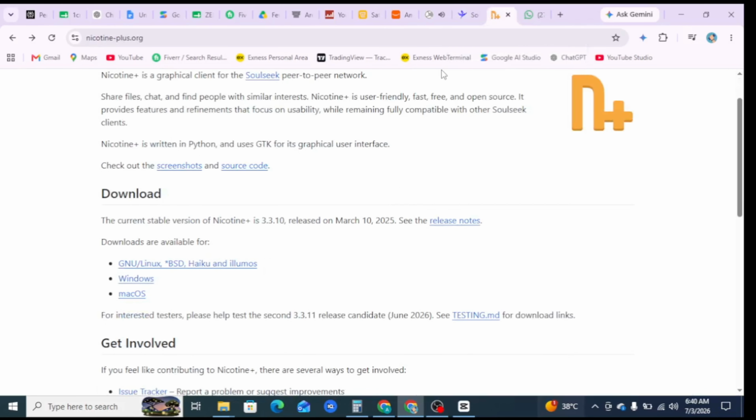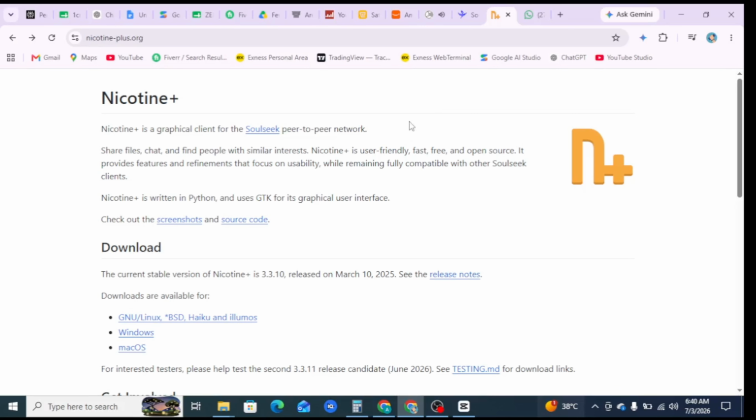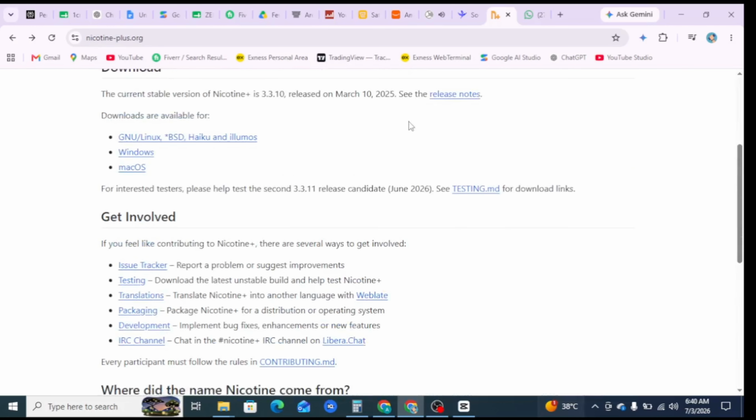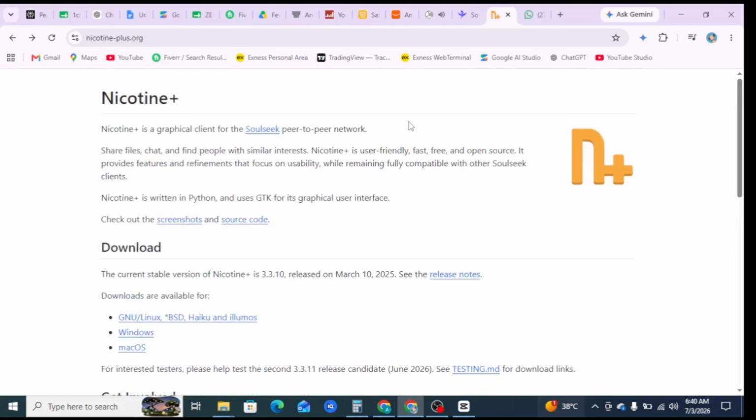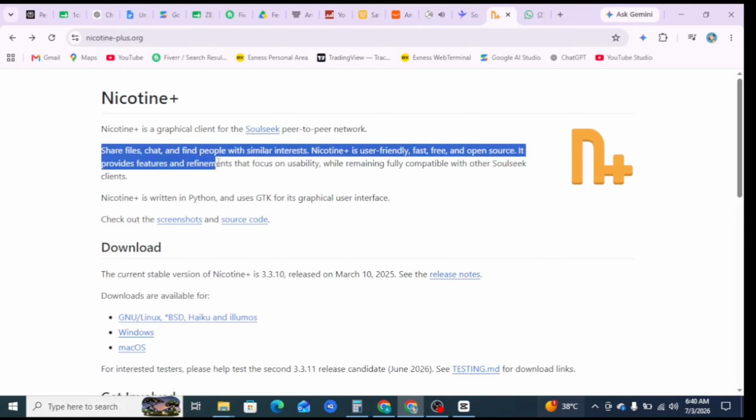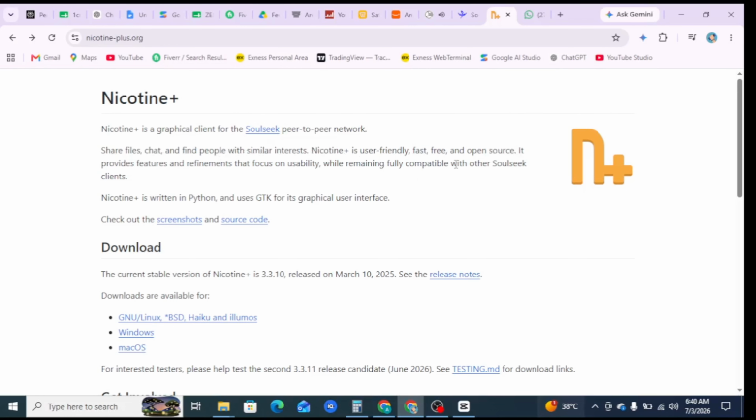Now here is your pro tip. No matter which client you choose, the single most important thing you can do to improve your experience on the Soulseek network is to share files back. Many users on the network will restrict your download access if they see you are not sharing anything in return. Aim to share a well-organized library, and you will find that other users are much more willing to let you download from them. The Soulseek community is built on a culture of reciprocity, and the more you give, the more you get.